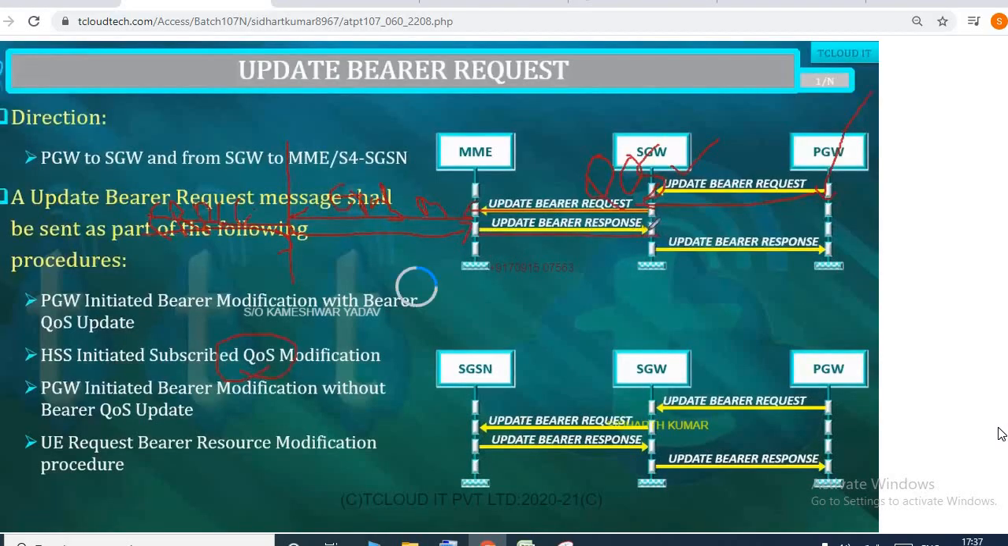MME sends update bearer response, informing P gateway that for this particular bearer all across the path, we have changed the quality of service to the new QoS parameters.